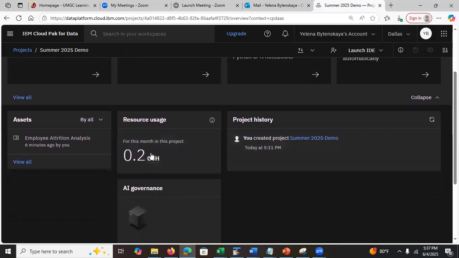Also, here it says that I've used 0.2 hours, right? It does, but those are just the hours within this project. You have only 10 hours total. It does not matter in which project you use, right? On the last day of a month, late in the evening, your hours will be reset to 10. But before that, just watch out.